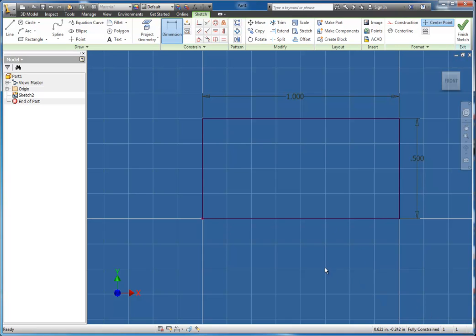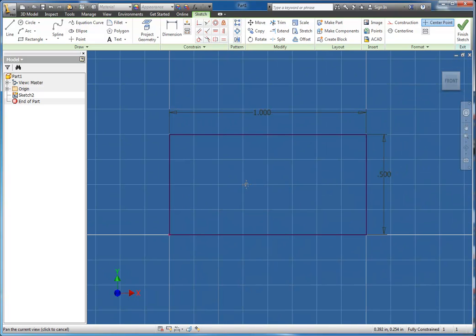If I hit escape so I'm not on any command, you will notice that there's no way I can move this object. It's completely locked in place. The computer now understands the rules that we have a 1 inch by a ½ inch rectangle that's locked onto the corner, the lower left corner, at 0, 0, 0, which is our origin.